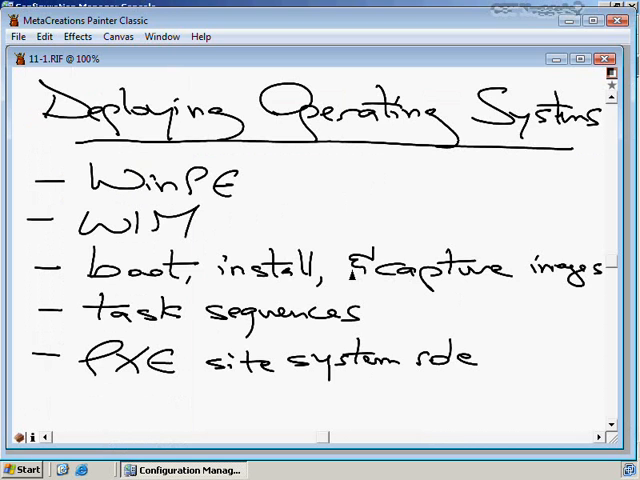We talked about task sequences and how you can do some very unique and very cool things inside of task sequences to very specifically control the configuration of how you deploy those OS images. And then we also talked about PXE and how you can use the PXE Site System role to work with clients that don't necessarily have the Configuration Manager client installed on them.